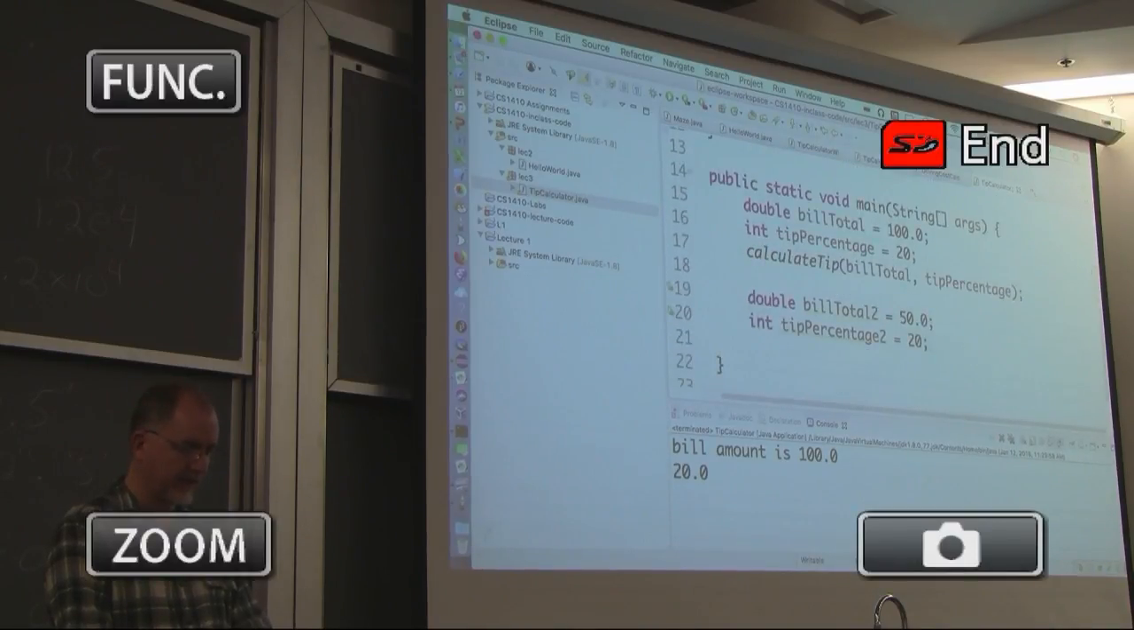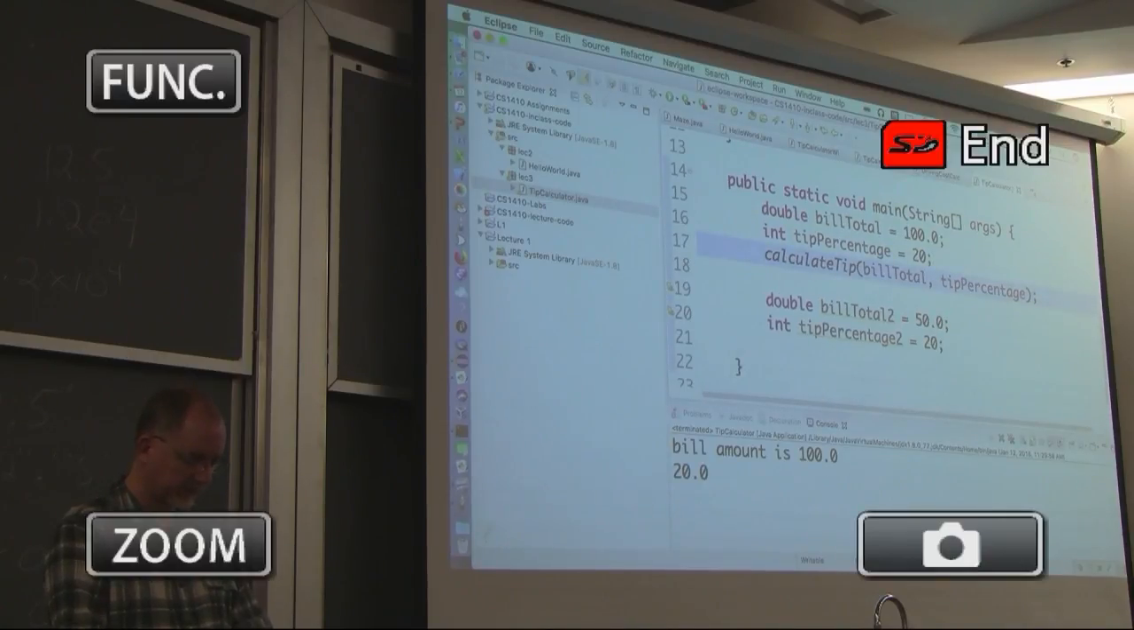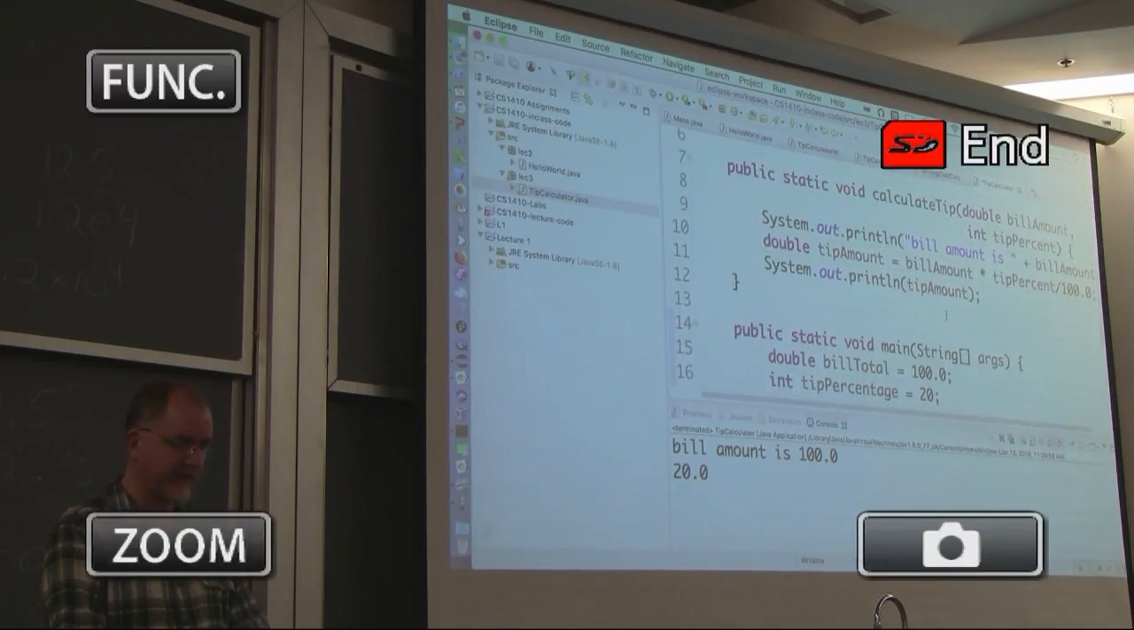Now, down here, I can do a similar thing with these other variables. Bill total 2 and tip percentage 2. And in this case, when it makes that method call, it's going to find the value stored in bill total 2, which is 50, pass that 50 to this parameter, and bill amount is now going to hold a 50. Last time we called it, it held 100. This time it's going to hold 50. And it's going to work on that 50. So we have two versions here. Bill amount is 100, tip is 20, bill amount is 50, tip is 10.